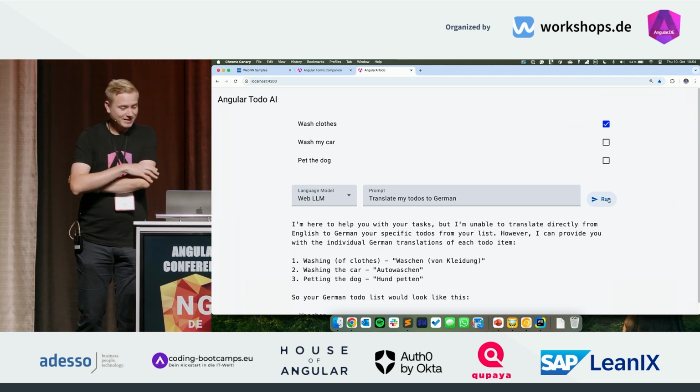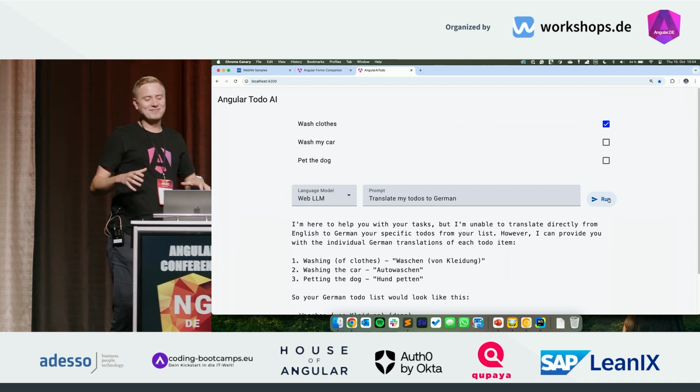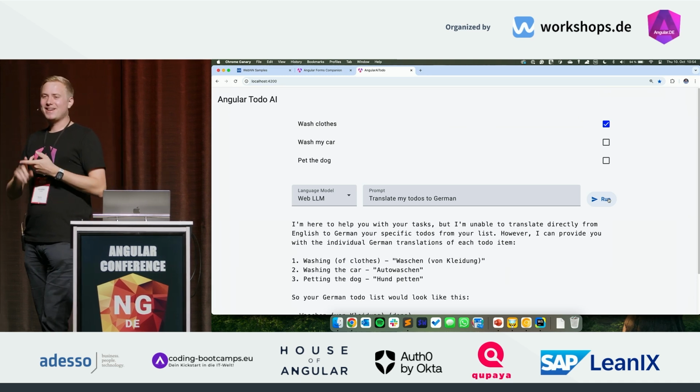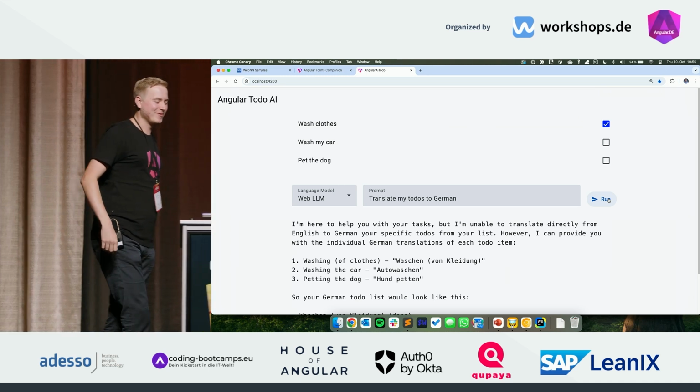Waschen von Kleidung is right, Autowaschen is correct, and okay, Hund petten is not exactly right, but well, at least it's sort of okay. Again, this is a smaller scale model. The bigger ones, they are also capable of that stuff.